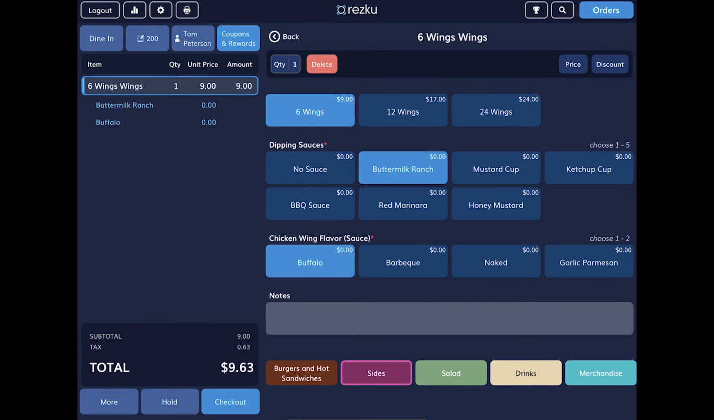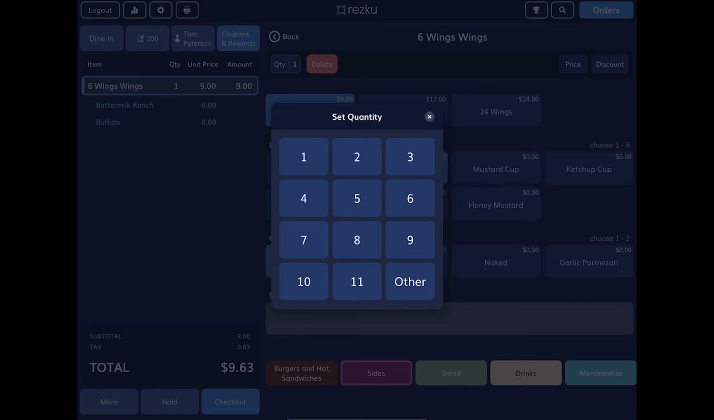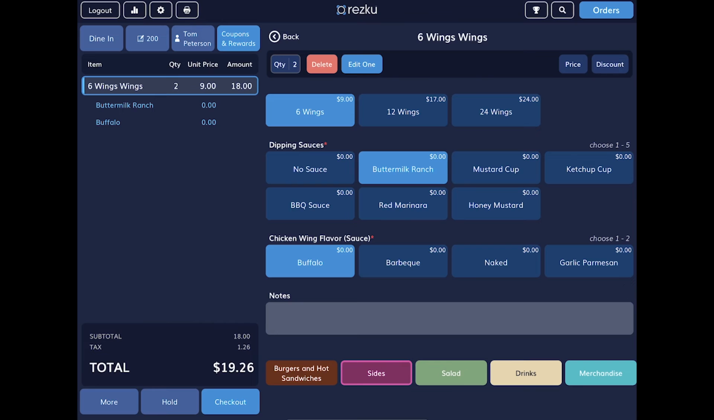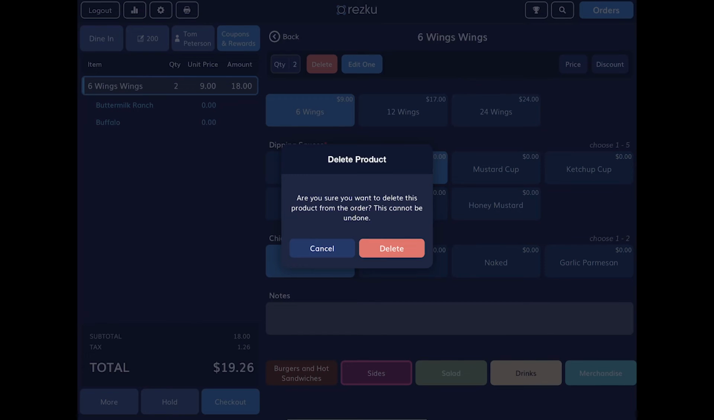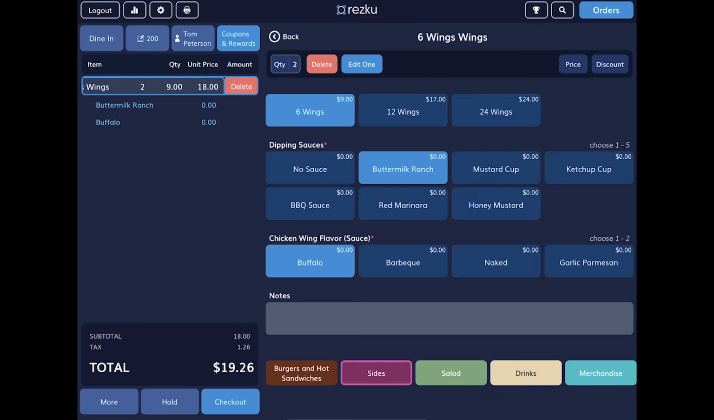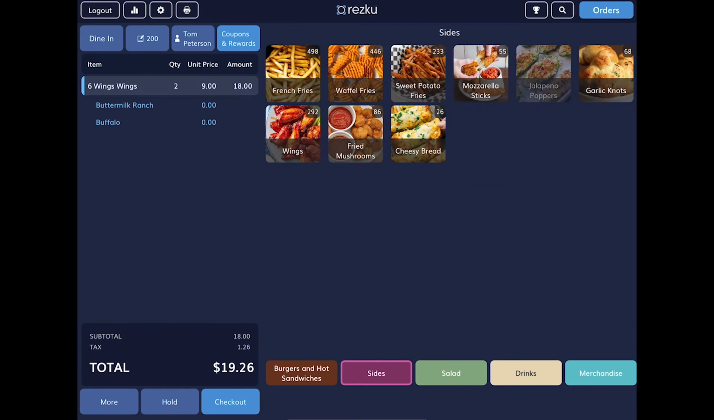If we tap the product in the order, we can change the selected modifiers. We can update the quantity and see that the amount also changes. This is also where you will go to enter a discount or comp for an item. We can delete an item here, or we can swipe on a product to delete it. Tap the back button to go back to the menu.